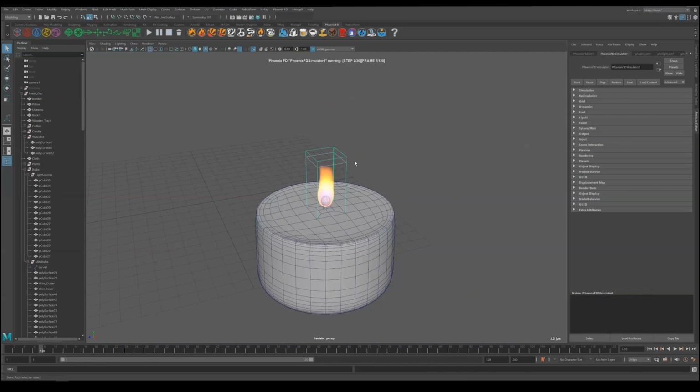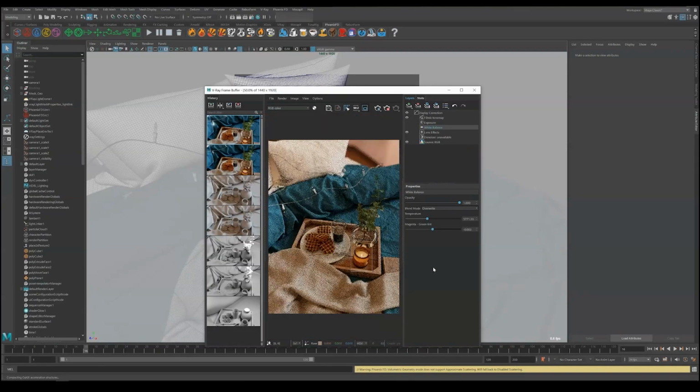Now we can hit play button in the Phoenix FD tab. Once the fire shows up, we can hit pause. And let's trigger IPR to preview our scene. Now we can see the fire but it's not emitting as much as we wanted.